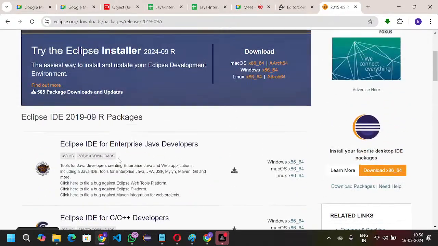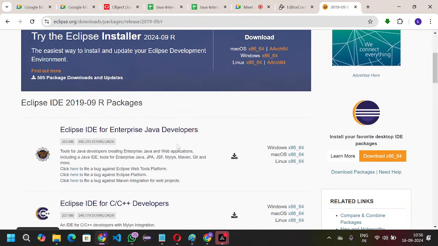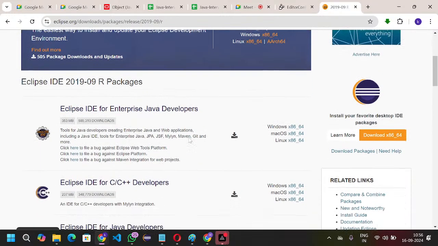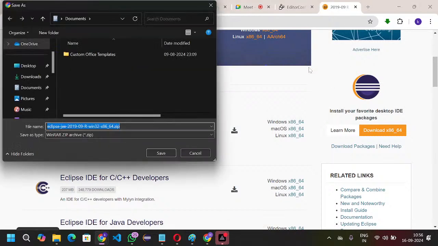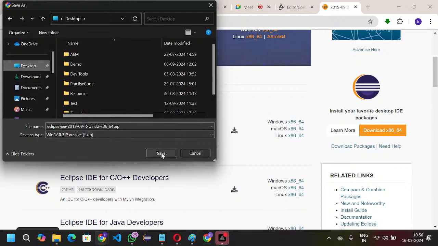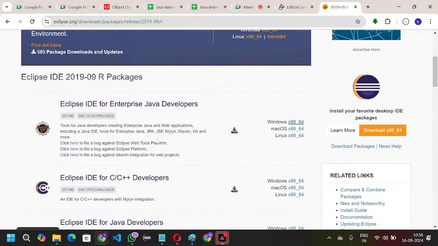The first one will support both core Java and advanced Java, meaning we can develop web applications also. My system configuration is a 64 bit operating system, so you need to download the 64 bit version. For these IDEs, no need to set up any environment paths. It is in the format of a zip file, meaning all the files are in compressed format. We need to extract.